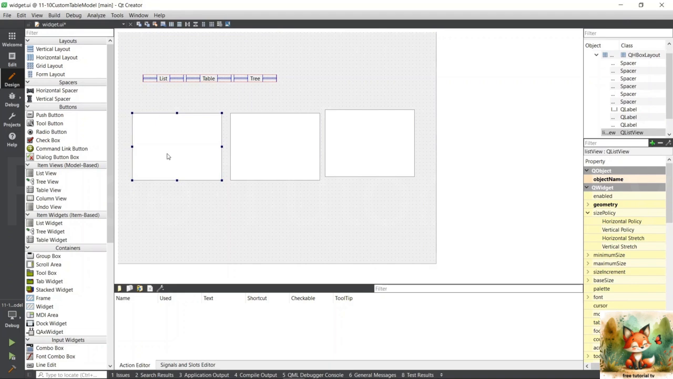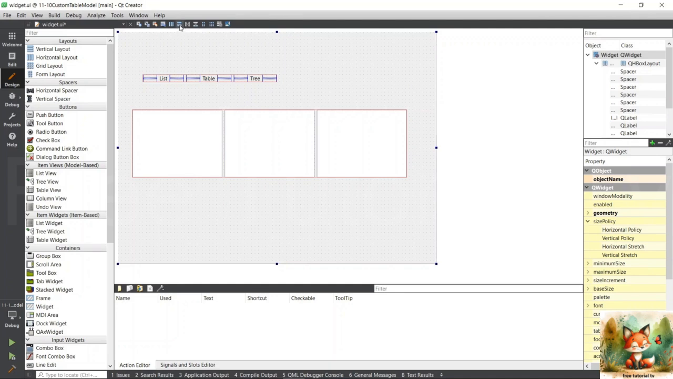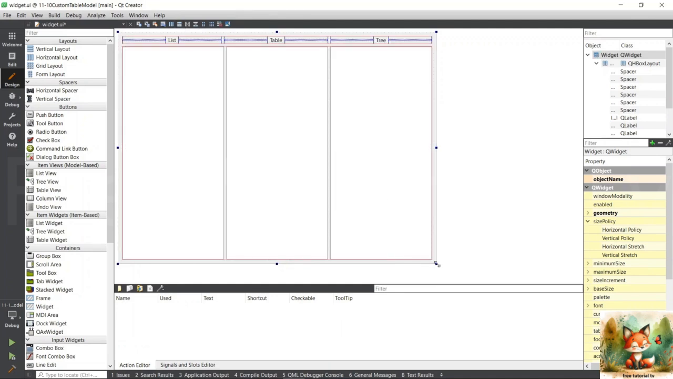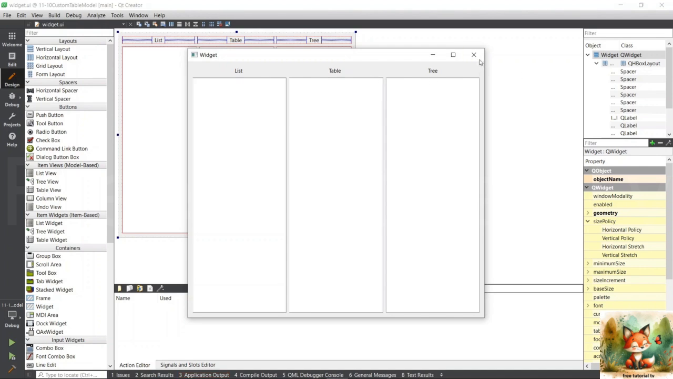Let's make sure on the left we have the list view, in the middle we have the table view, on the right we have a tree view. And we also want to put these guys in a horizontal layout before we apply a vertical layout to the entire thing. Sorry, my bad. Now you see that we have a list on top of the list, table on top of the table, and tree on top of the tree. And if we run, this is going to look much better. Okay, this is what we have here.